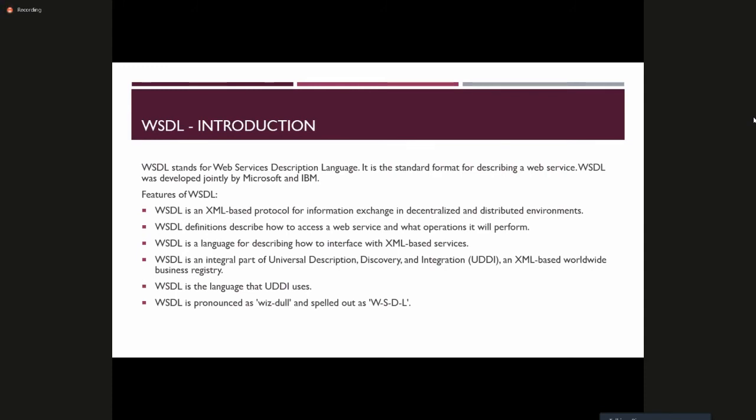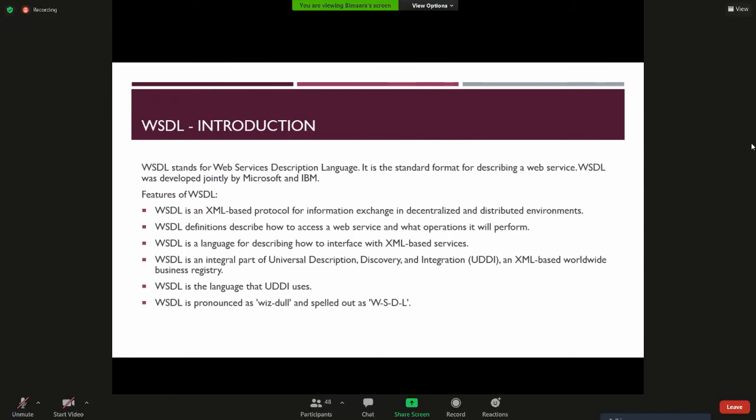So WSDL gives the definition: what requests can be made, or what responses can be given to clients using this particular web service. In the calculator example, that can be add, subtract, multiply, and so on. Right? So WSDL is that thing.